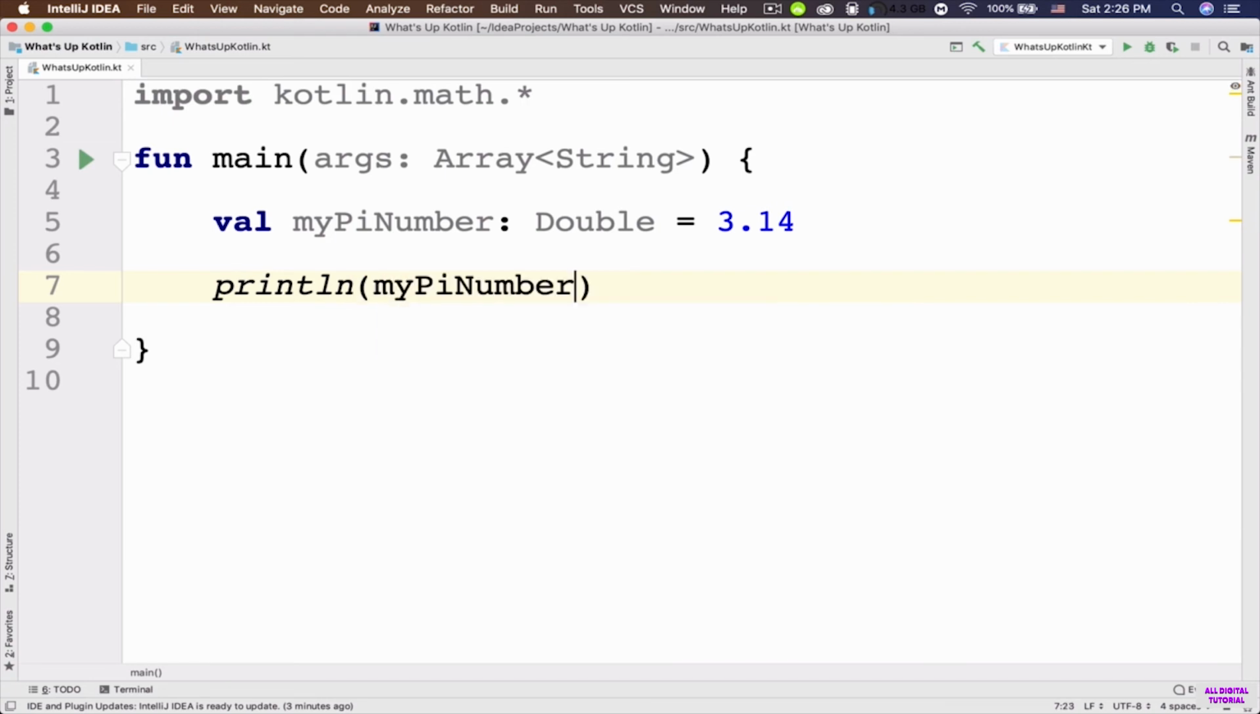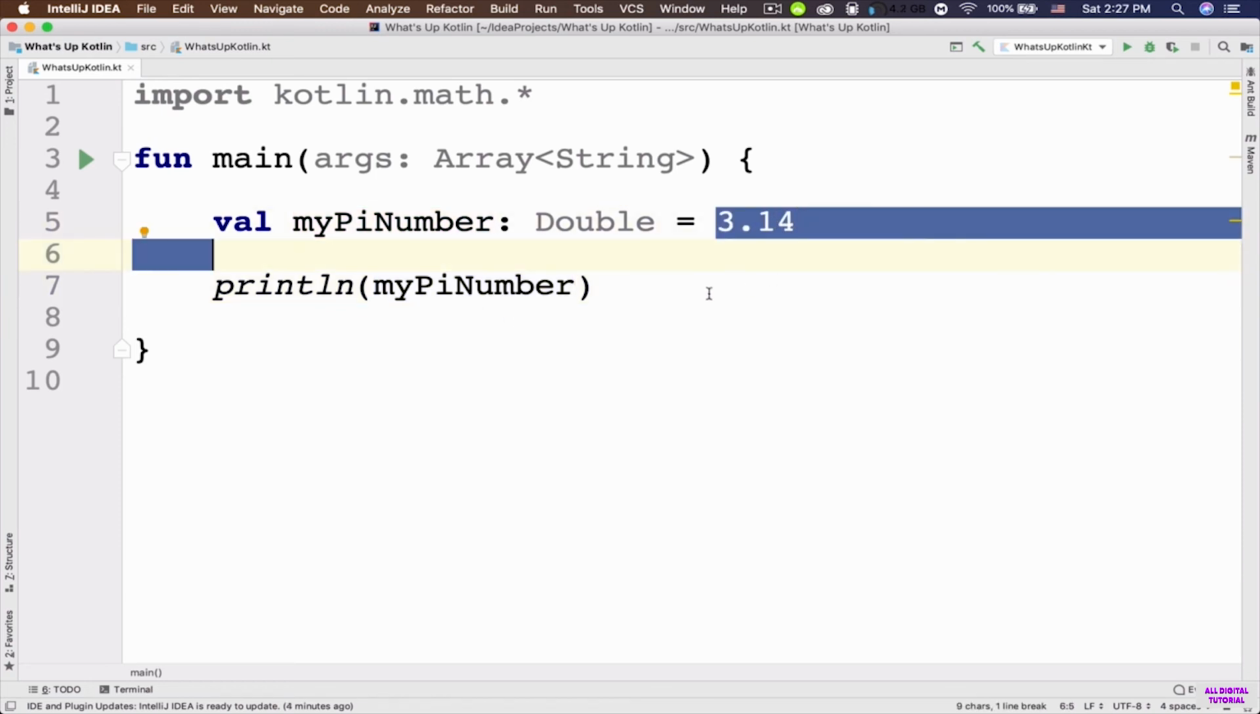Okay, so now if I want to output this value to the console, I just need to say println(myPiNumber). Remember, this name is an identifier that I can use in order to access the value that we assigned to this constant. So when I say println(myPiNumber), I want to actually output this value to the console.